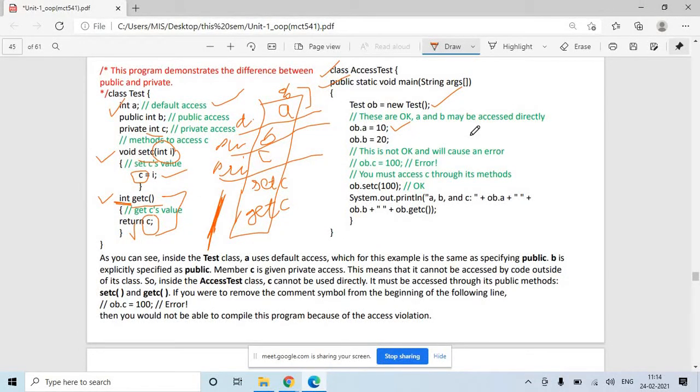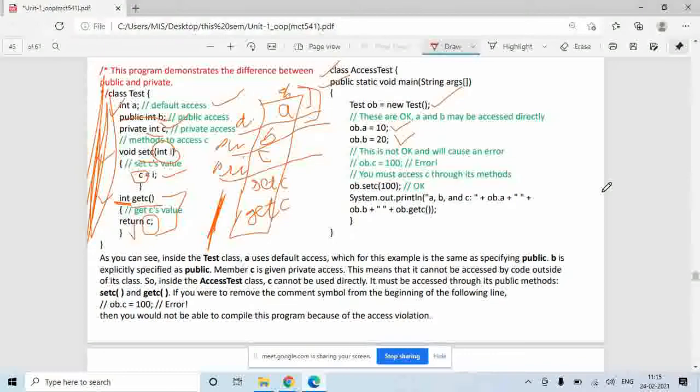Let us initialize the value of b. So b is public. Public can be accessed outside the class. I mean, we are talking about this class. B is defined here. It can be accessed outside the class because it is public. So okay, ob.b is 20. Here we can initialize it like this.